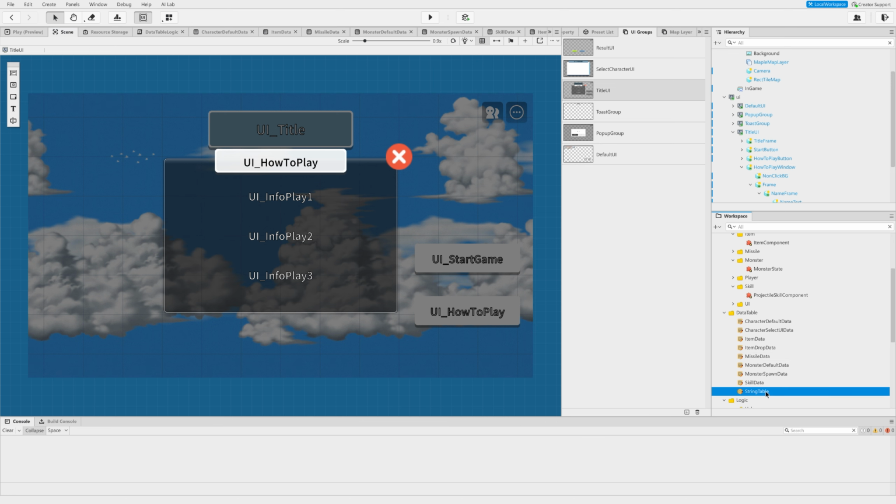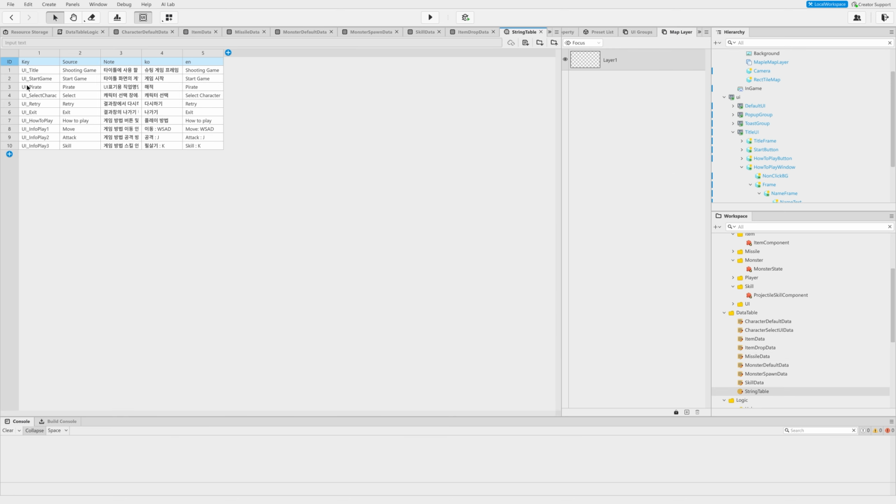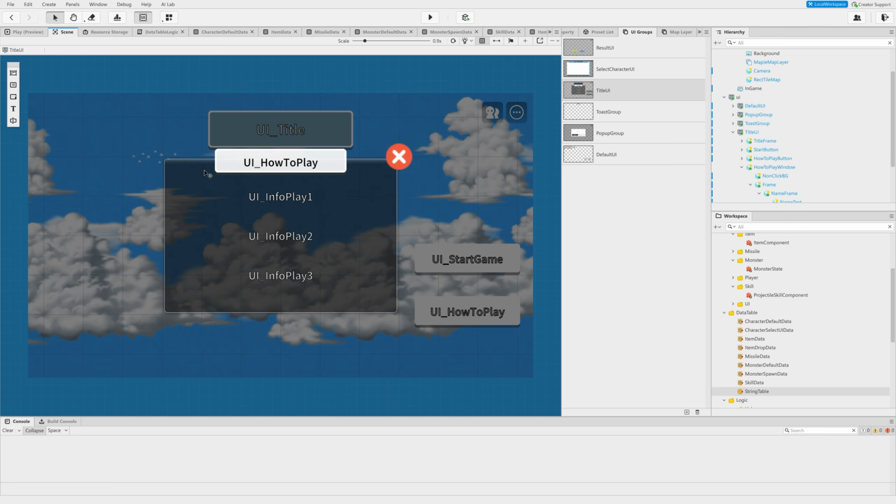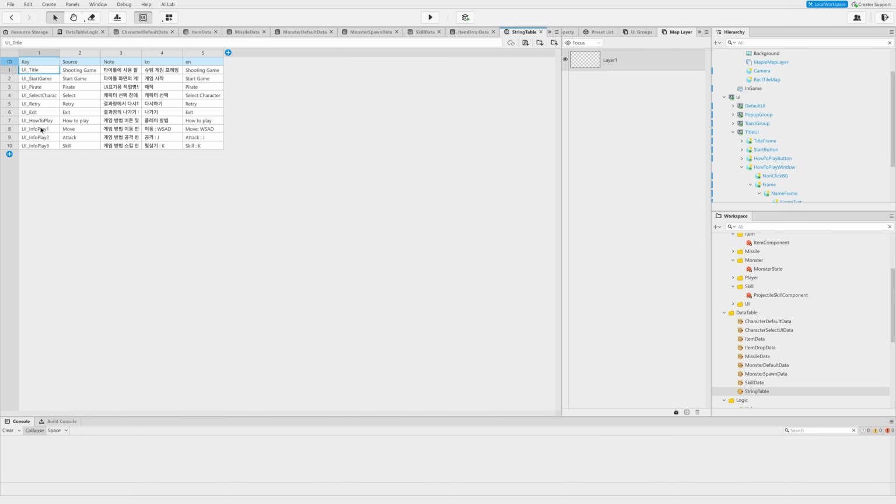If we open up our string table data here, we can see that we have the key, which is UI_title, that we saw from our title. Let's go back, and we saw UI_title. We have UI_how_to_play, and UI_how_to_play has the source text and the Korean and English version of those texts.